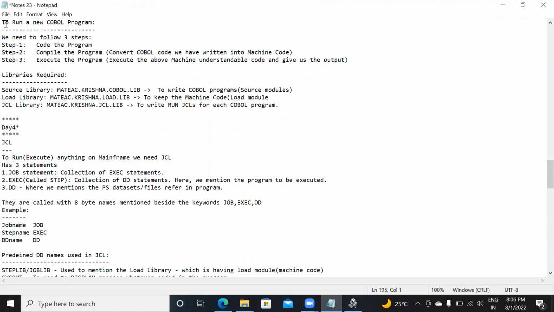Before that, we'll repeat this again. To run any COBOL program, we have to follow 3 steps. In step 1, we code the program. This is the program in the normal language we understand, which here is COBOL. Then we have to compile this program. Compile means converting the program we have written into machine code.